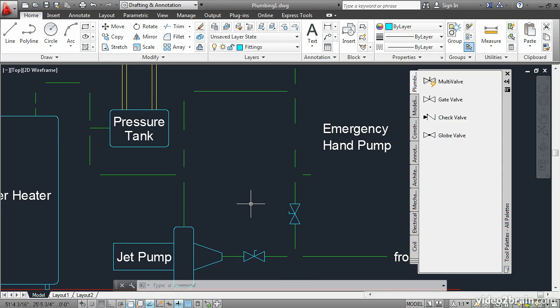In this lesson, you learned how to create a new tool palette and how to add tools to it. You also customized a tool's properties and used it to insert a block into another drawing.